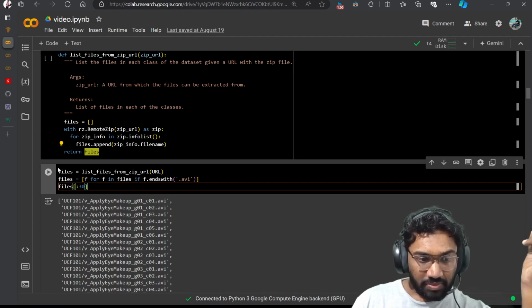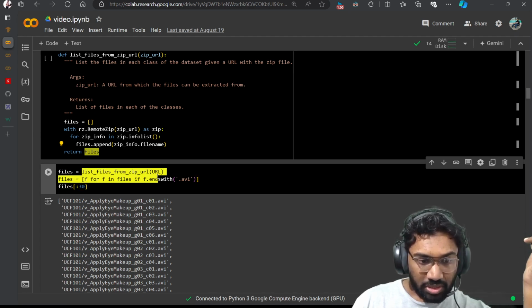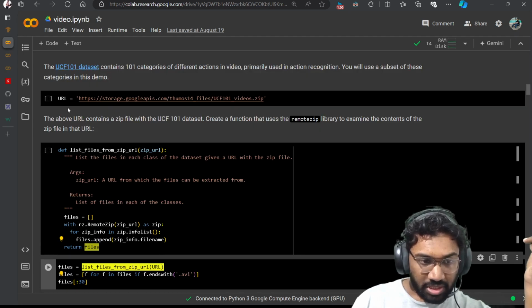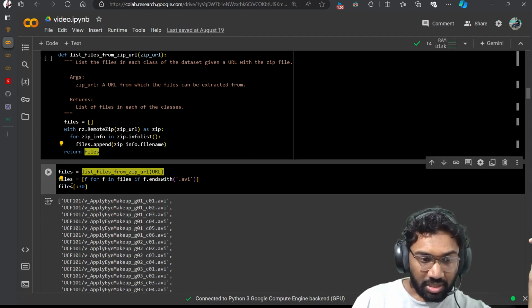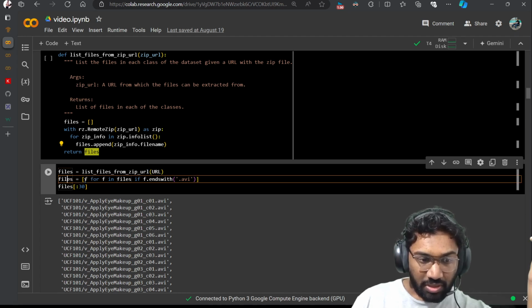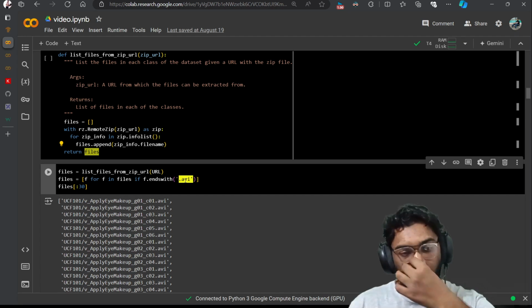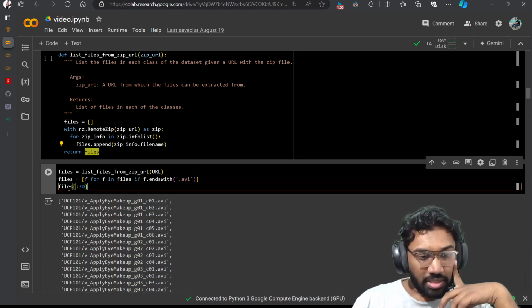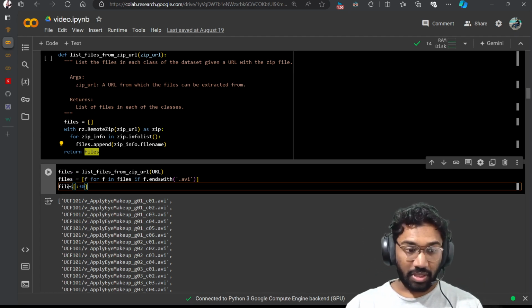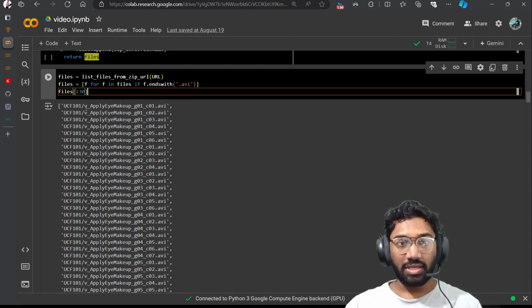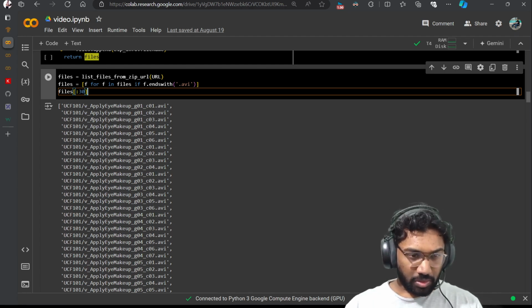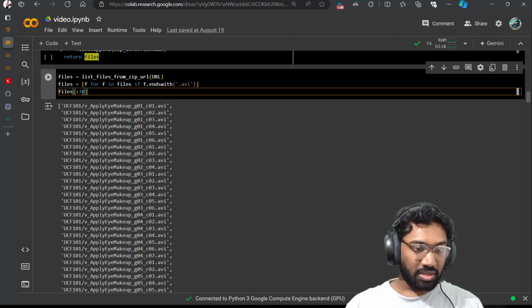Next, we are calling this function and assigning this URL, then we will get all the file names. In the next step we are getting only the files ending with .avi, which means those are the video files. And the third one is printing the first 30 files. Here we can change this from 0 to 30 if we want, according to our preference.